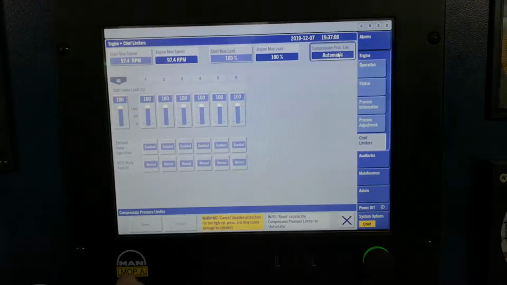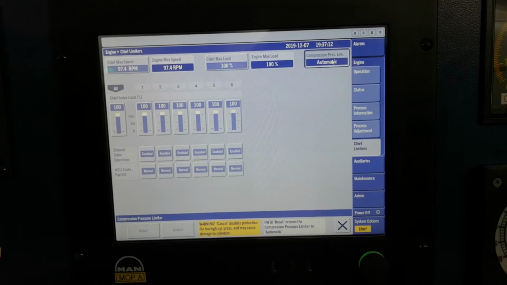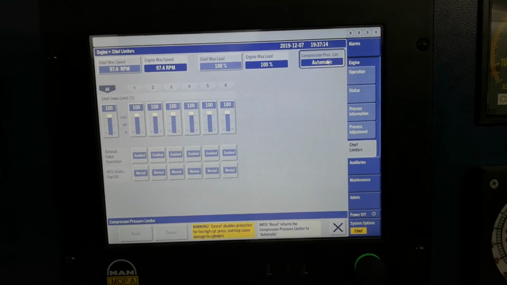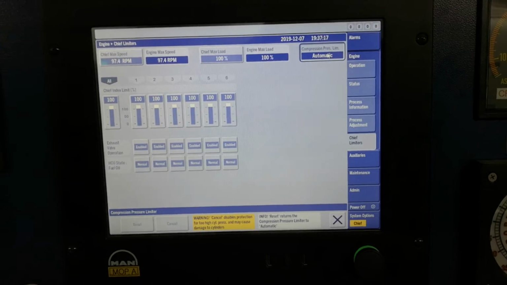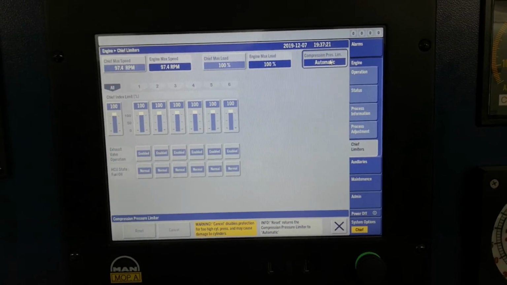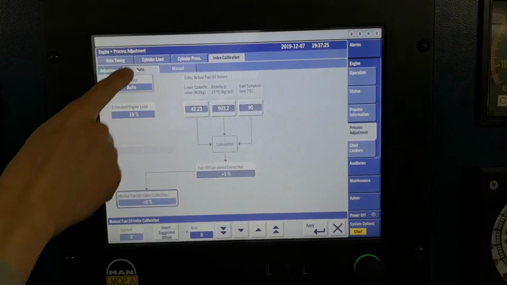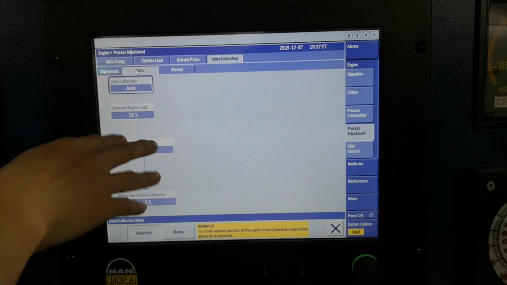And this is a normal function. Sometimes if it is too cold, the compression is much higher because of the density of the air. Correct. So automatically the compression is balanced, made lower. Normally I check this during operation, and it is working very well.